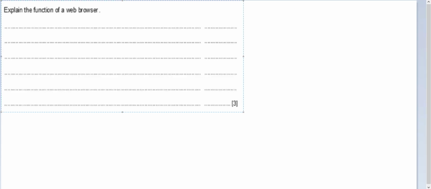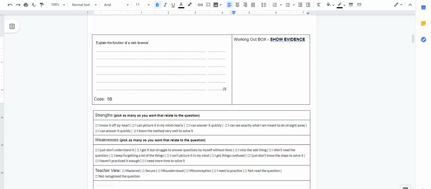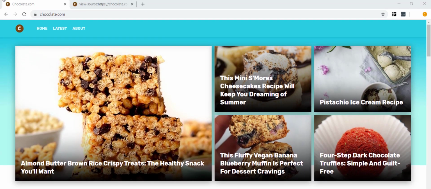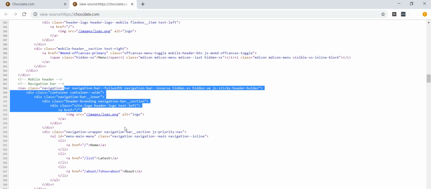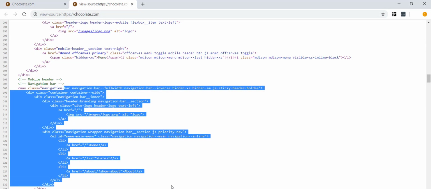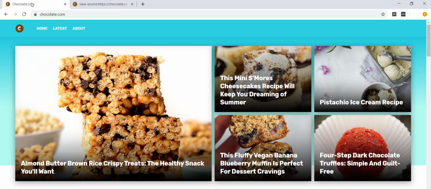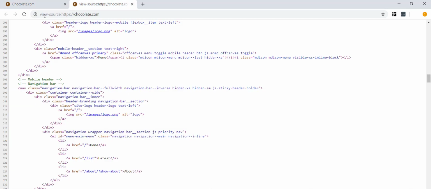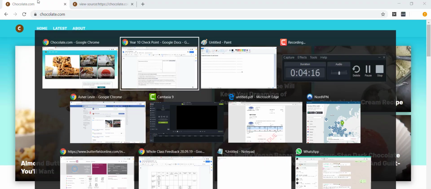The next question. Explain the function of a web browser. So, we're in Google Chrome right now. The job of Google Chrome, which is a browser, is to translate HTML, which is this, the code of a website, into the website we were expecting. So Google Chrome is an app, it's a program, it's software. So a web browser is software. The job of it is to translate HTML code into the website we were expecting.